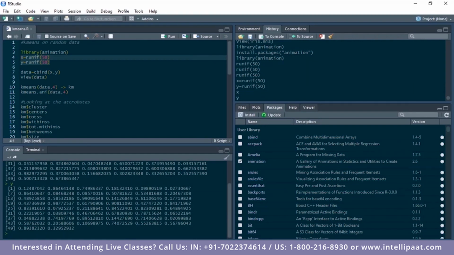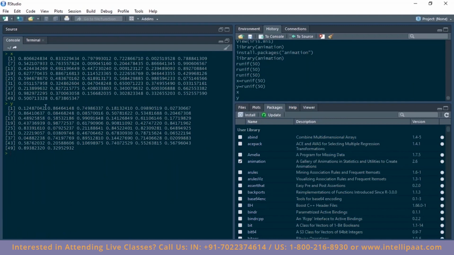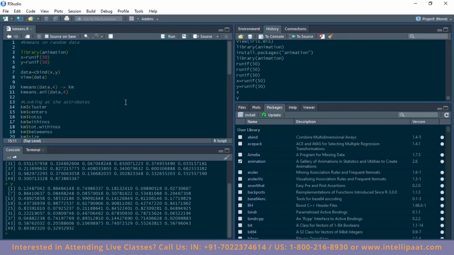Why are we doing those X and Y here? I didn't understand what the use of X and Y is here. We are just creating a random data set which comprises these two columns X and Y. That is pretty much it. What is the use of the animation package library then? The animation package helps us visualize k-means, that is, how the data points are being clustered.